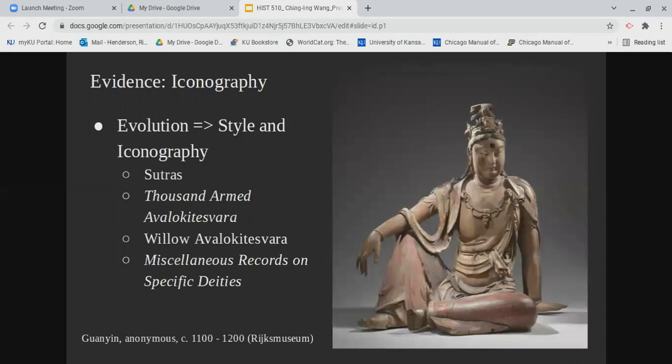For the evolution of style, he uses these evidences for iconography. Descriptions from the Lotus Sutra and Flower Garland Sutras, which depict the Avalokiteshvara in a bamboo grove with a large white nimbus. The first depiction of Avalokiteshvara found in the Dunhuang Caves, 1,000 armed Avalokiteshvara from 943. And he also uses a willow and paulownia sculpture of Avalokiteshvara featured here to demonstrate the royal ease pose. He also uses images from miscellaneous records on specific deities, which is a Japanese guidebook on depicting Buddhist art and Buddhist iconography.